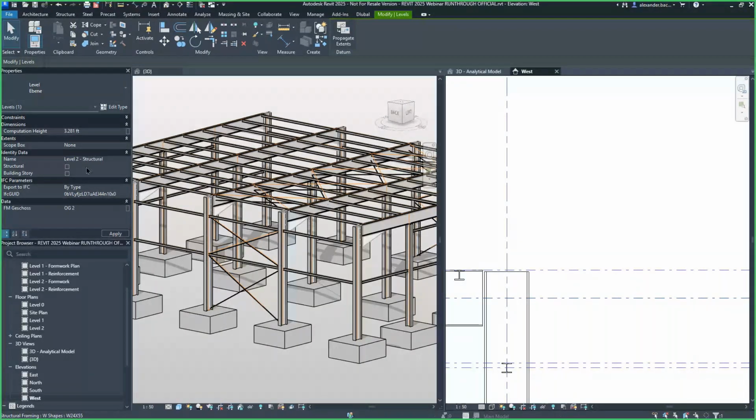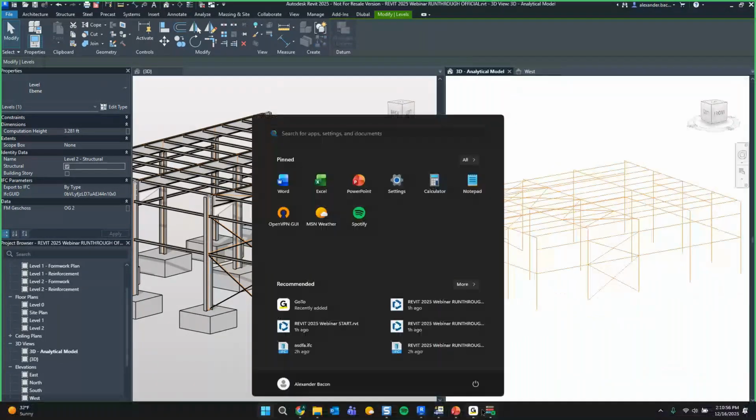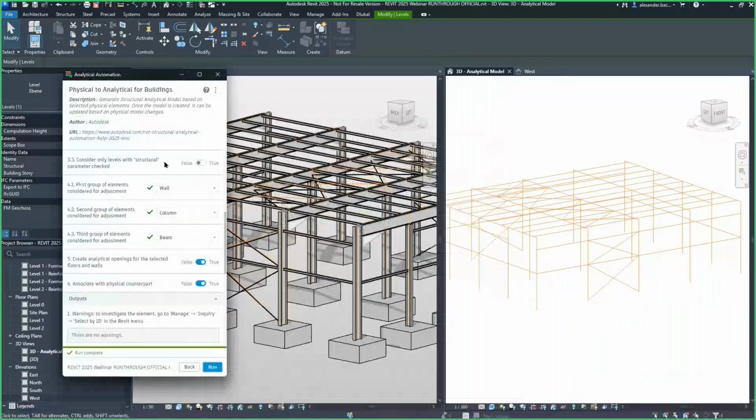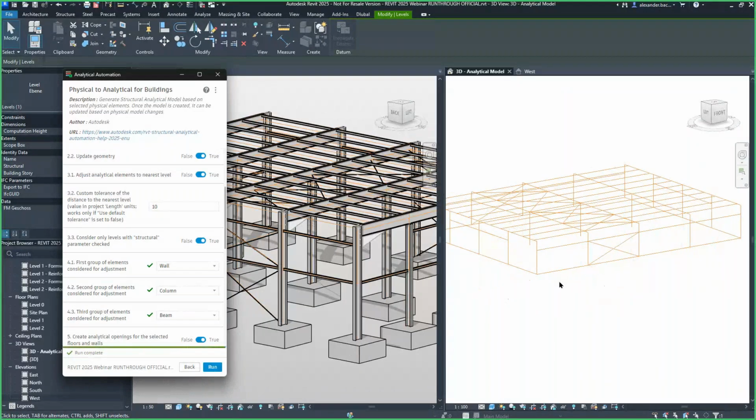Okay, so now once those are created, we can open that panel back up, and we can turn on consider only levels with structural parameter checked. Now this option does also come with another tolerance. So let's see what it looks like. For example, if I exaggerate that tolerance, we can see how the tolerance works. So if I turn that on, you can see that members down here have been sucked up into this level because they're within that 10 feet that I entered. So that's not a great value.